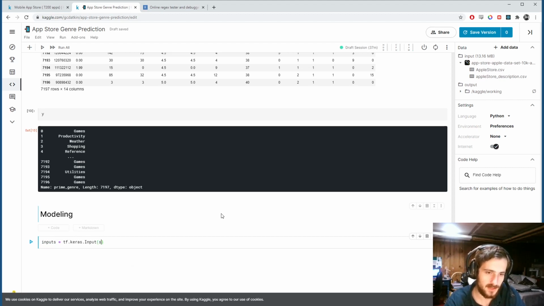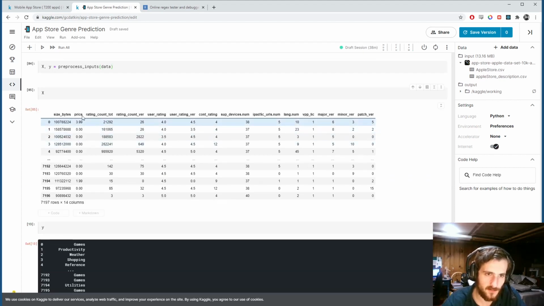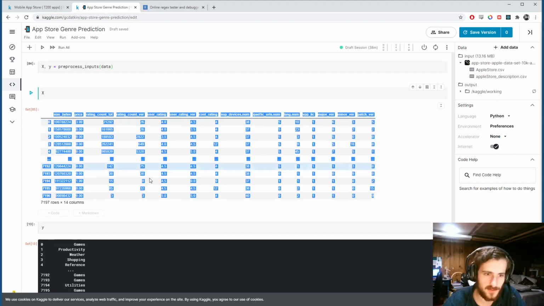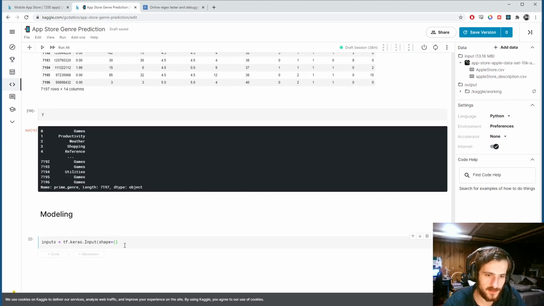So I'm going to get an input layer. The shape of a given input will be the size of one of these vectors. So it's of length 14. Also x.shape sub 1. And let's call this x inputs.